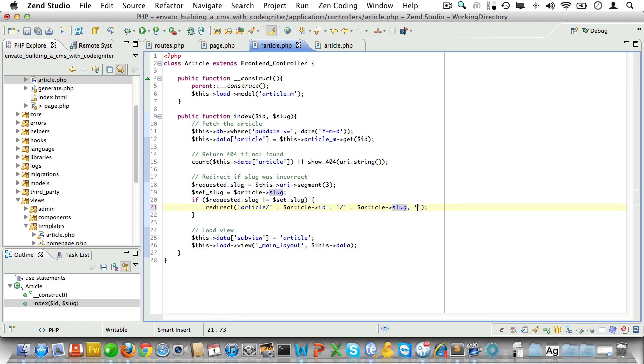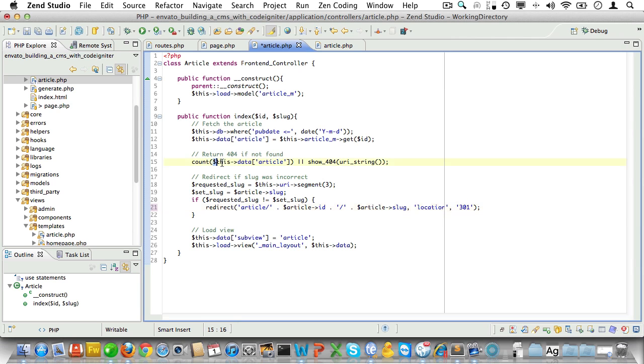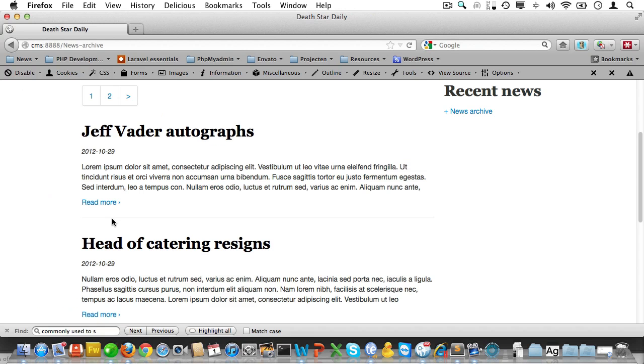We'll need to set location as the second parameter and 301 as the third. Now this will send a 301 header telling the visitor that this is a permanent redirect. And of course I'll need to replace article with this data article. So let's just paste that in here, here, and here. So let's see if that works.